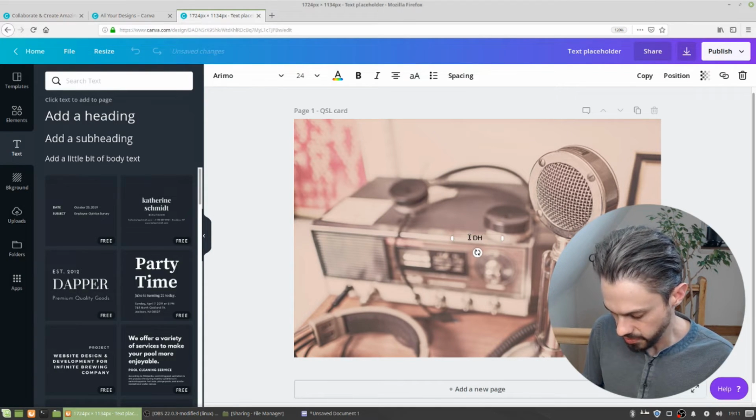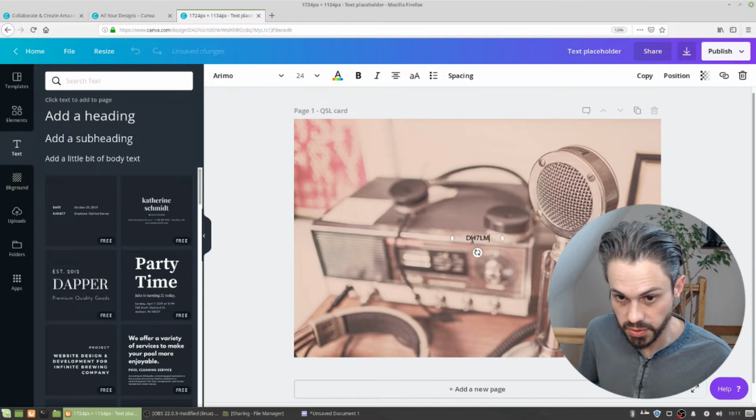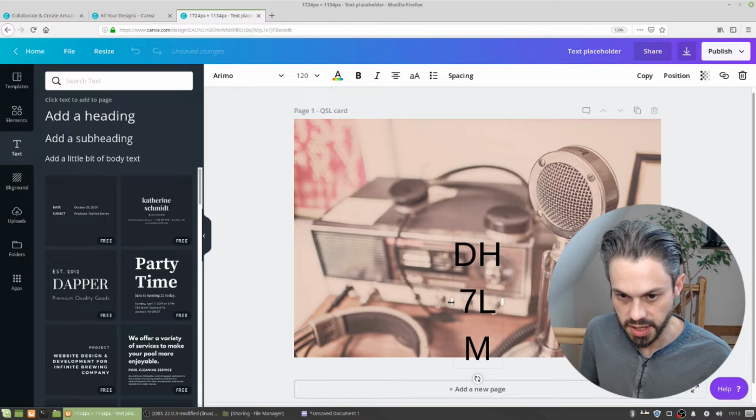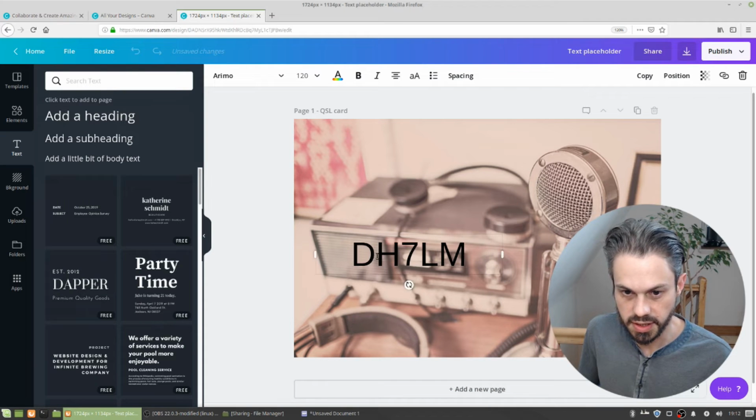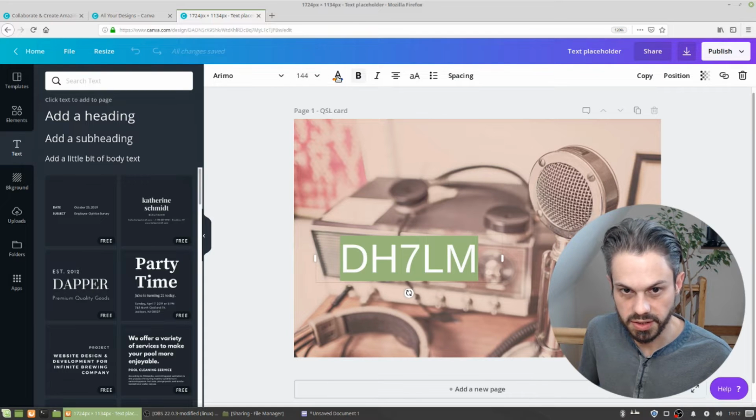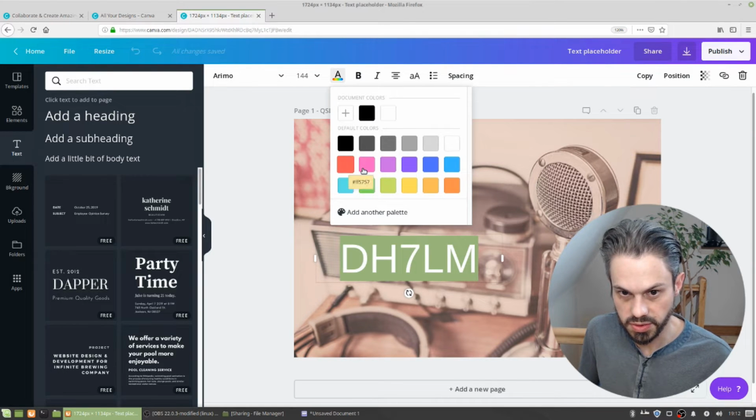So I put in my call sign, which obviously is far too small. So I go over there. You see you have all the options for the font here. And let's make it really big. Let's see. Okay, now I have to kind of play around with it a bit so that it looks nice. Let's make it even bigger. Okay, so that's my call sign. Maybe could choose a different color if we like.